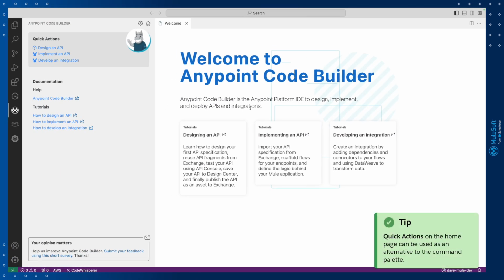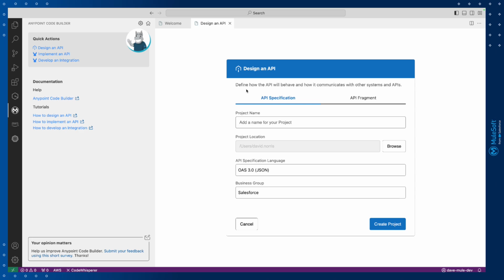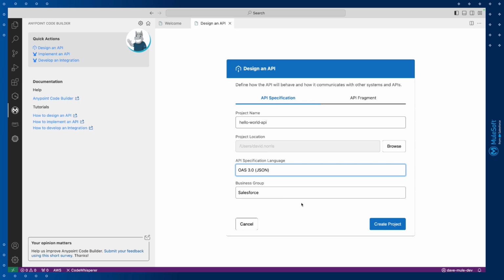Next, we'll open the command palette and select the option to design an API. When selected, this is going to open a prompt for us to specify the name and location of our API. We'll call ours Hello World and choose the specification type to use. Anypoint Code Builder supports REST API Markup Language or RAML and Open API Specification or OAS, and you can choose JSON or YAML formats. I'm going to create an Open API Specification in JSON format.